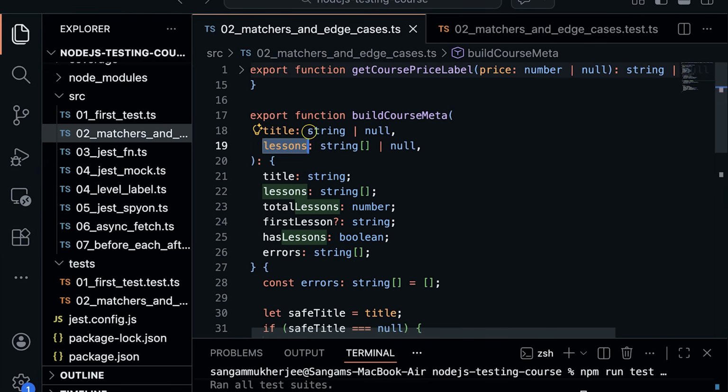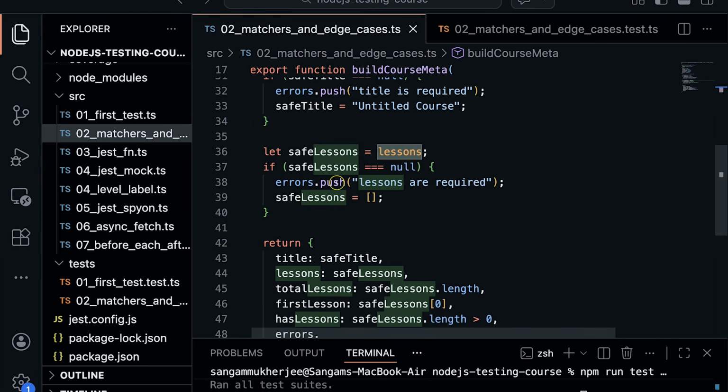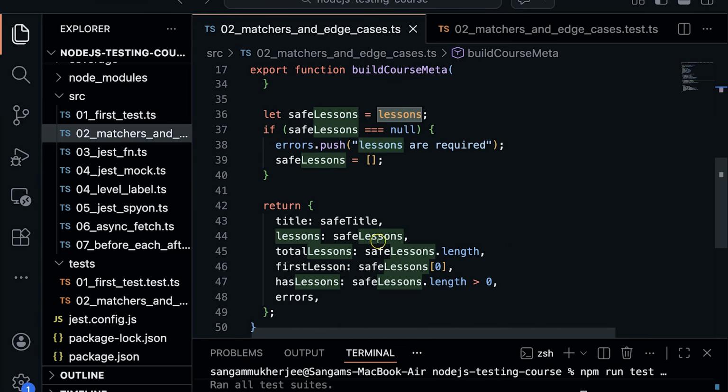So in that case your title is Sangam, so it is not null, so it's going to return that particular title, correct? It's going to return that lesson, it's going to return the lesson's length, first lesson. Has lesson means if the lesson's length is greater than 0, so it will be true or it will be false. So let's see how we're going to do that.